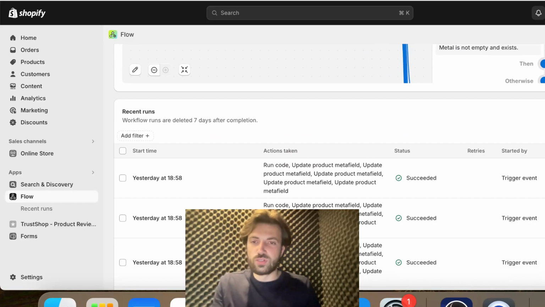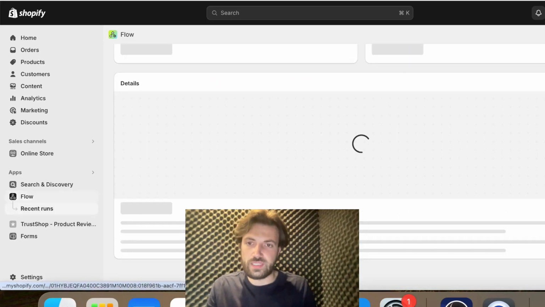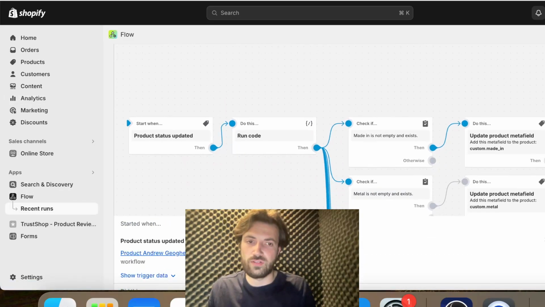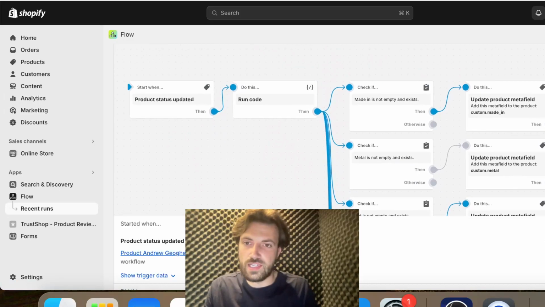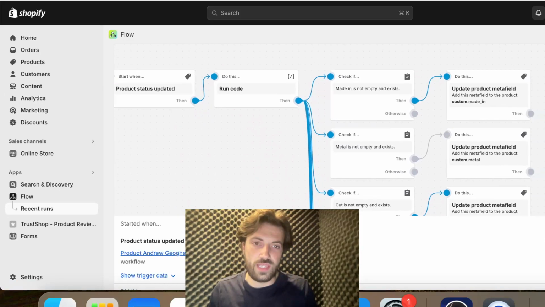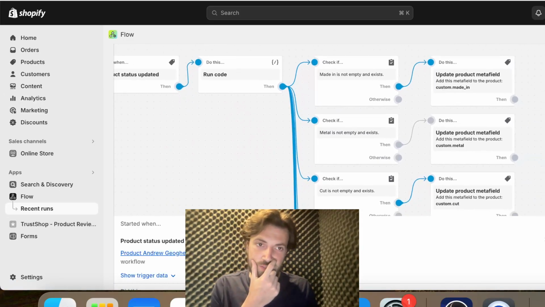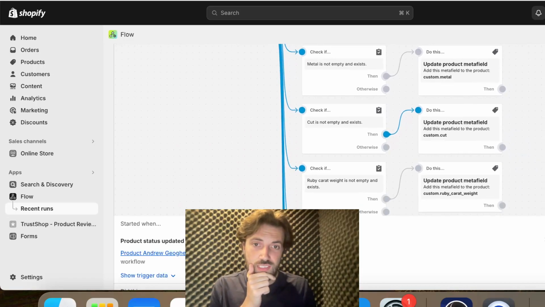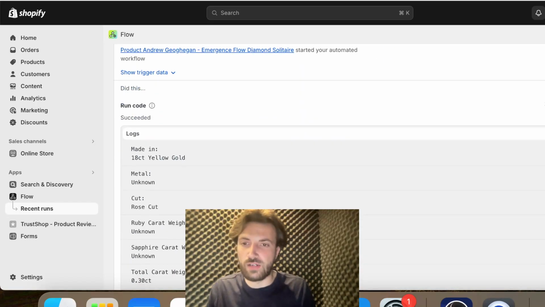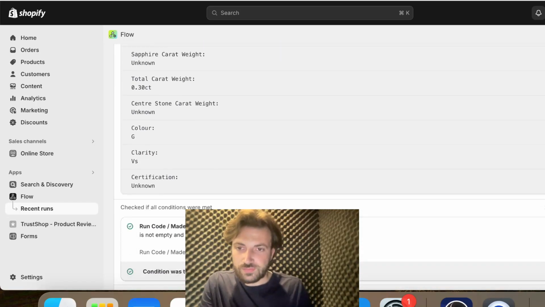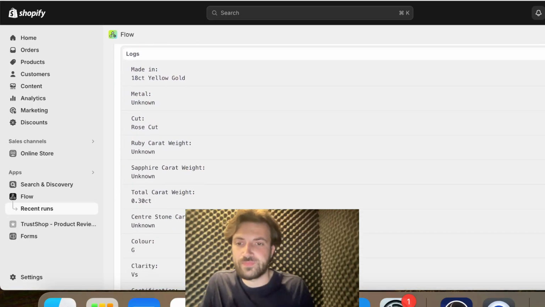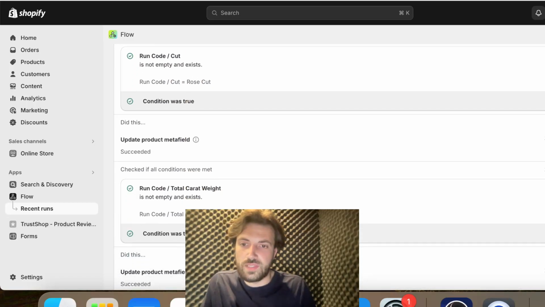And then when your Shopify Flows get run, you get what you call an overview of each Shopify Flow that's being run. So here you can see the product status was updated, it ran the code, and then it updated the made in metafield here. It didn't update the metal metafield here, but it did update the cut metafield. Again, we can get a better overview if we scroll down here. These are all the metafields that came through that we console logged in our script. And then these are ones that were updated.